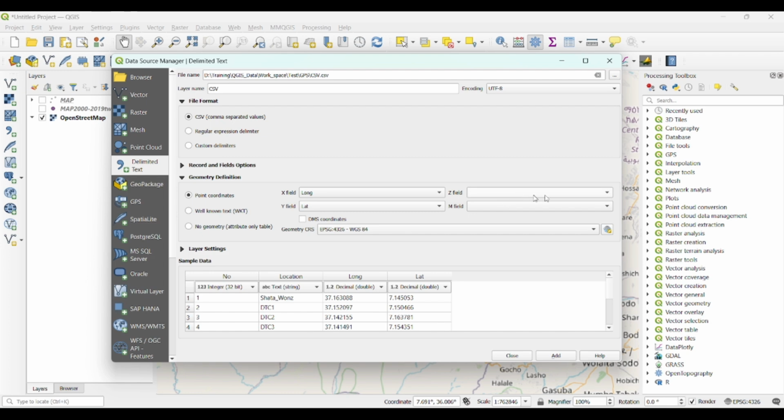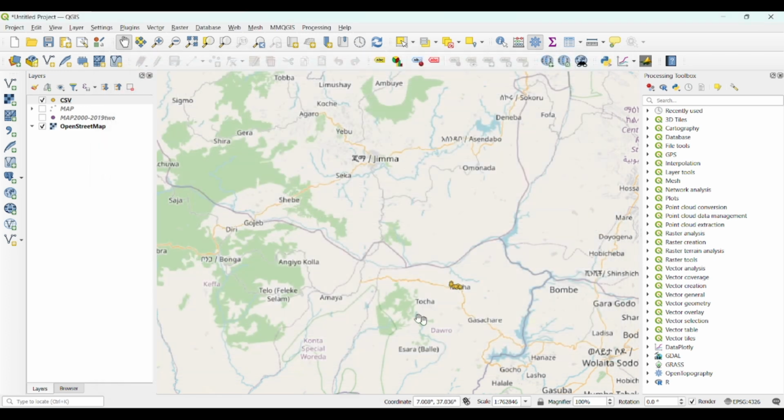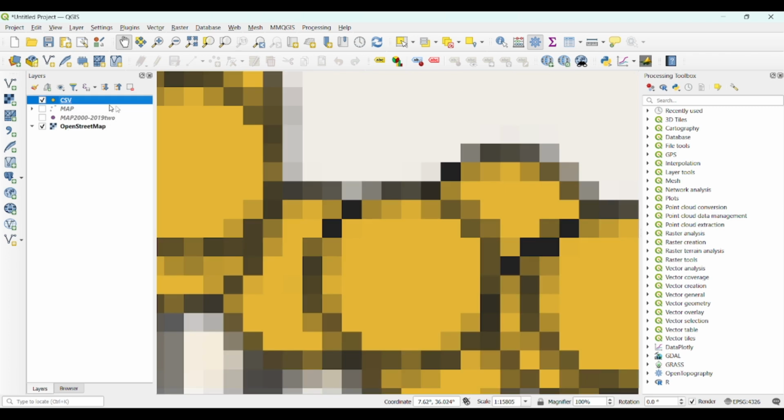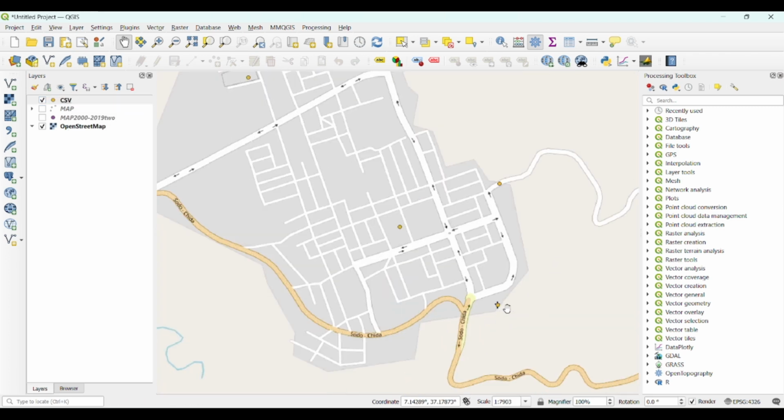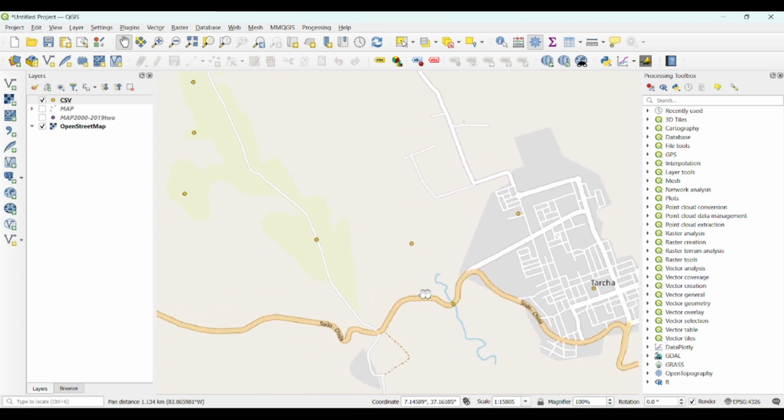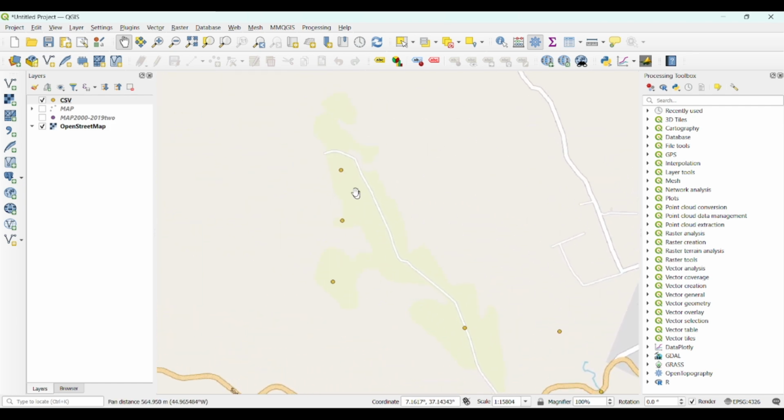It's okay to assign the Z field if you have one. If not, don't worry. It's only the location indicating point. Then you can click on add and close. So now right click, zoom to layer. Here is a church, and others are in the campus.